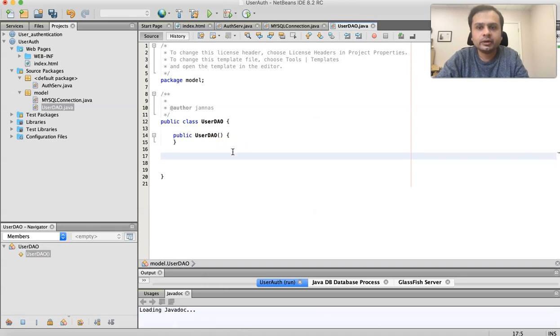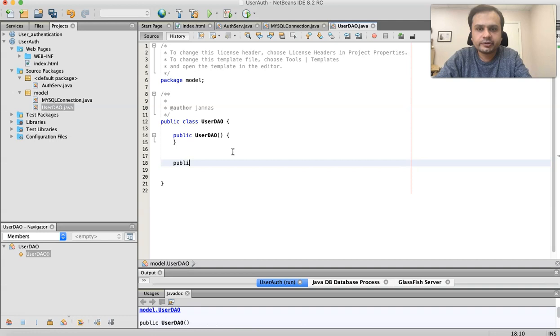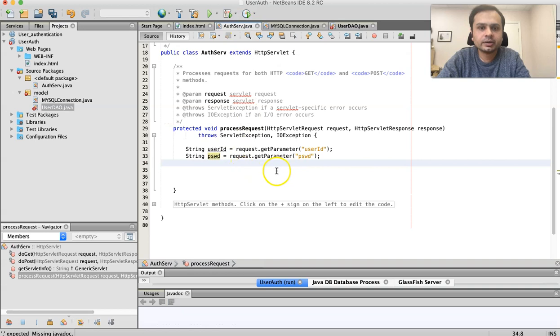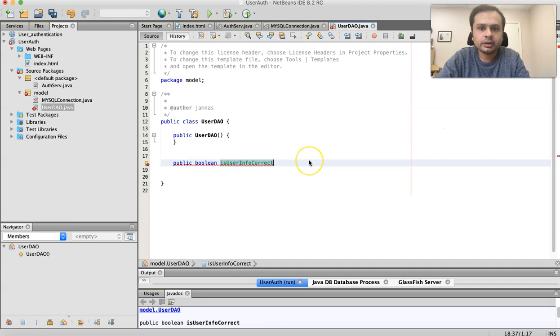And then we need one function. I would say public boolean isUserInfoCorrect. So basically this is the function that the authentication server would be using. From here it will call that user data access object, and it will forward user ID and password to here, and then we will check through MySQL whether this username and password exists or not.